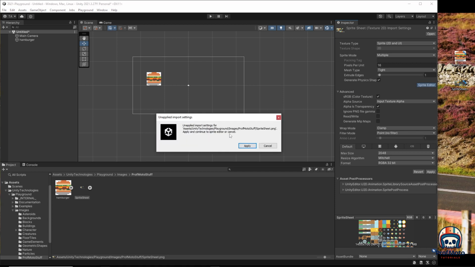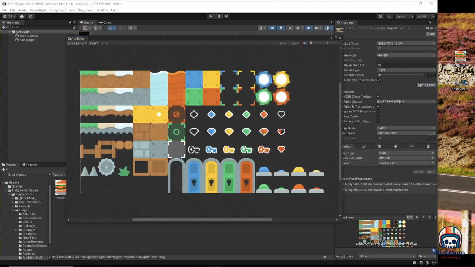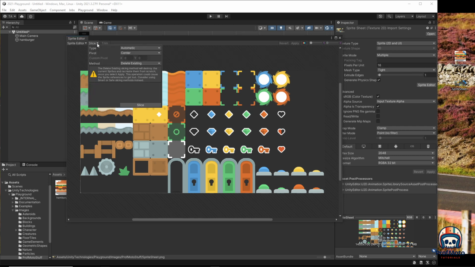And I have forgotten to apply the settings. I needed to click apply down here. I should have done that, but it's letting me just click apply right there. Okay, so we're now in the sprite editor, and I can go up here to slice and open up slice.